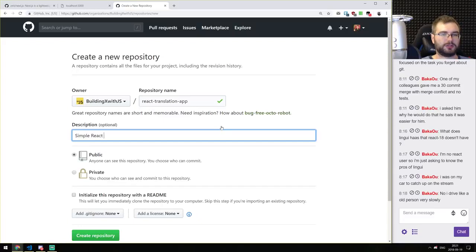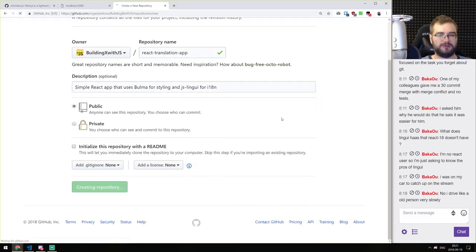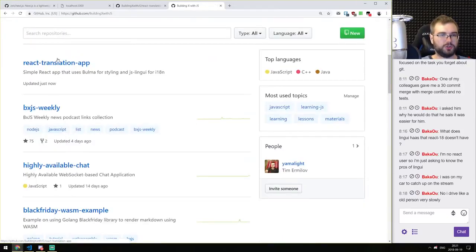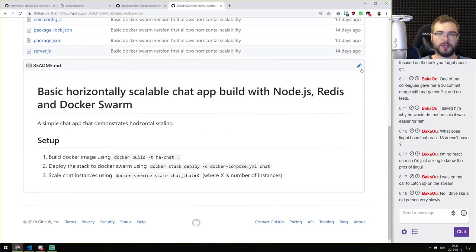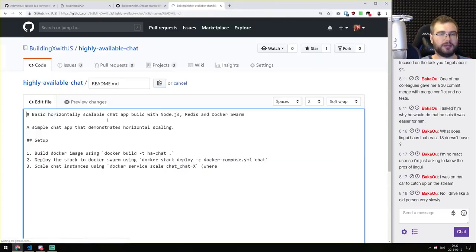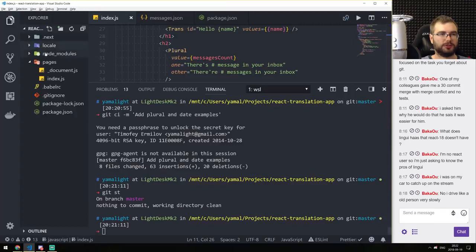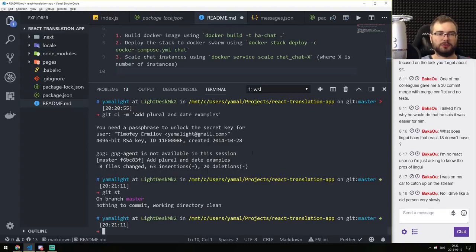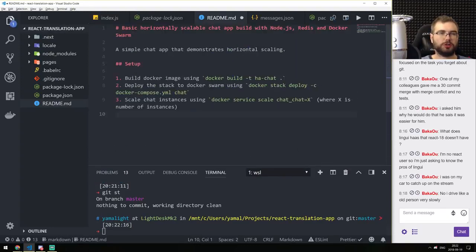Simple React app that uses Bulma for styling and JS Lingui for i18n. You know what? I'm not gonna write the whole thing. I'm too lazy for that. All right. I also need a README file. Okay. Let me just steal the README file from other projects as I usually do, and we should be good. Right, edit, that is always nice. Come on. Okay, so we don't need that anymore. README.md. And we don't really need the terminal because we need to do push.